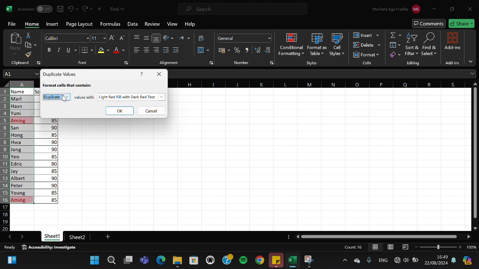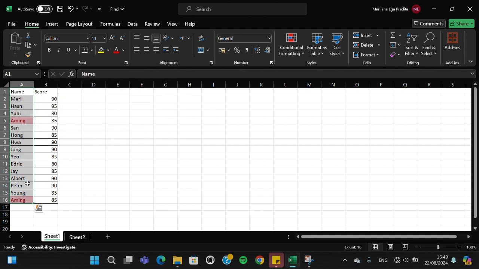Okay, then here you have to select duplicate, and you have to select the format cells that contain duplicate values with. You can click on this option, and I'm just going to choose this one, light red fill with dark red text. Okay, then you can click on OK. And this is the result. As you can see, I have duplicate values in my data.